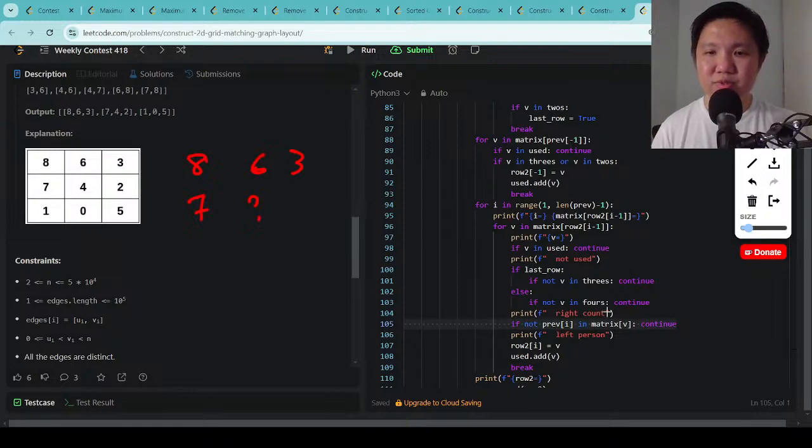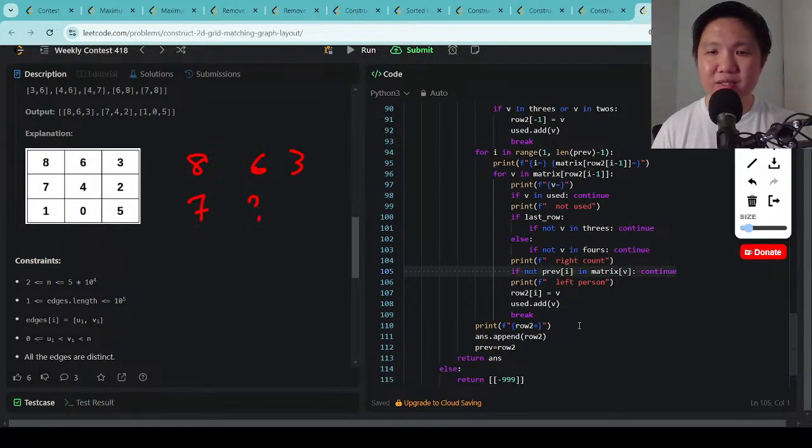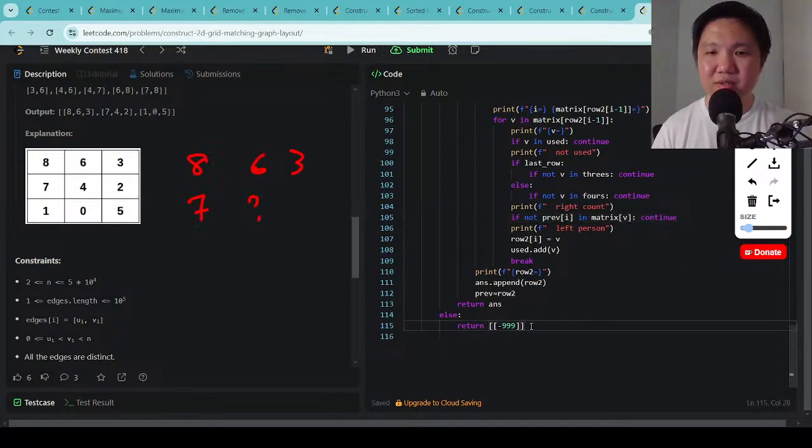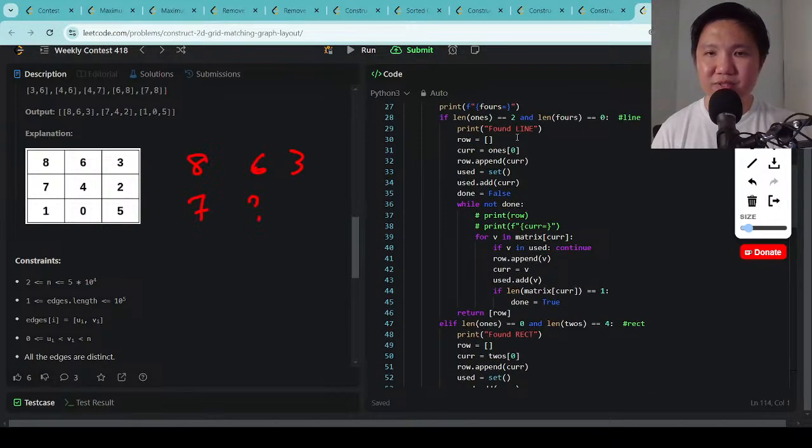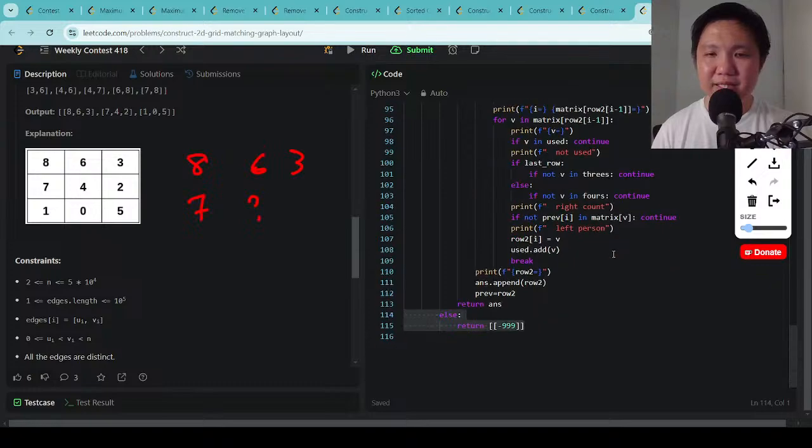Okay, so that's the basic thing. If you do that, you fill it all the way in, this should give you the answer. If it doesn't match the counts, it doesn't have the right number of corners, then I just return this. This tells me that there's some error somewhere. But this should never happen because the question guarantees that you will have a valid count.